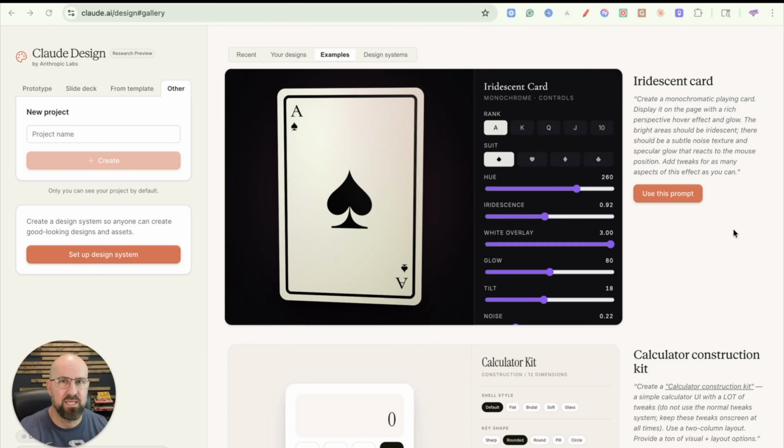Claude Design is insane. Anthropic has done it again, and if you're a fan of Claude Code, Cowork, all the Claude stuff, design is the next best thing to come out. So I'm going to show you today how to use it.